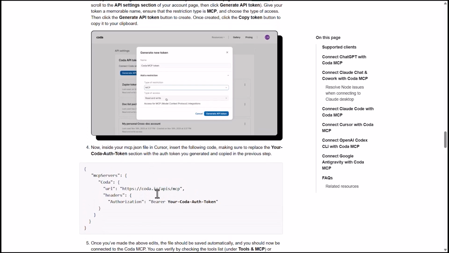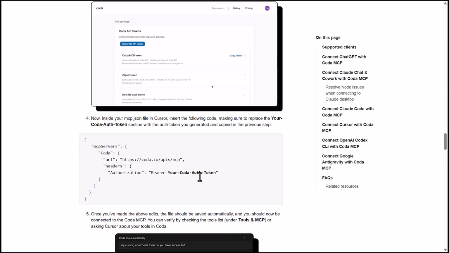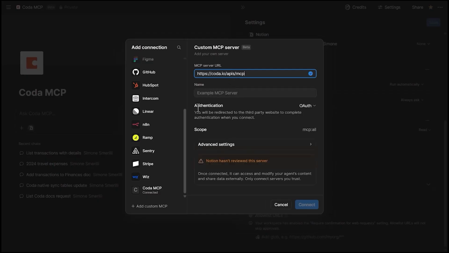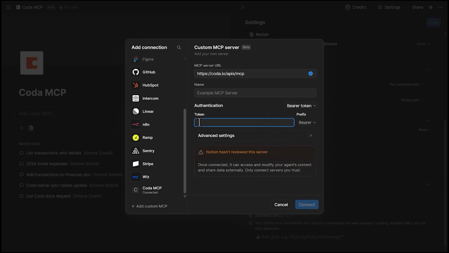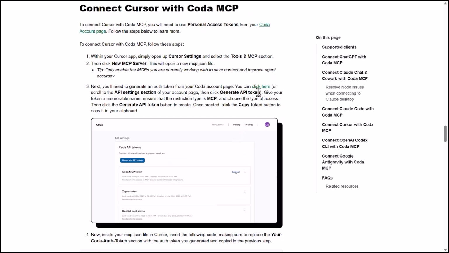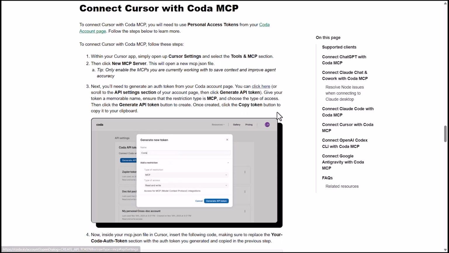And then the authorization will be a bearer token. So back to Notion, I will paste the URL, and then under authentication, I will select bearer token, and then I will get the token in my Coda account settings. There we give it a name. And for the token here, the documentation as well provides a direct link to the account settings where I can generate a token with MCP access.